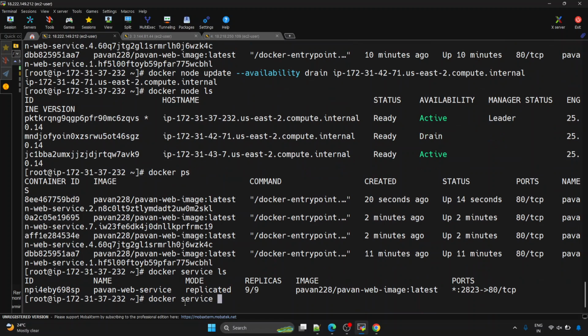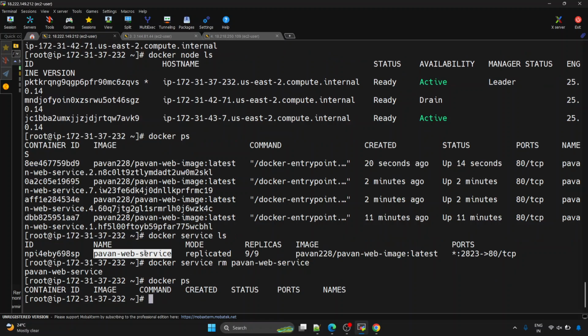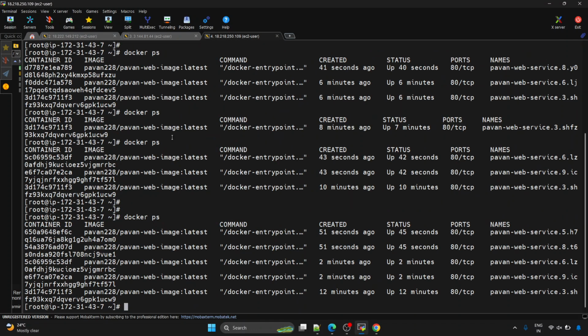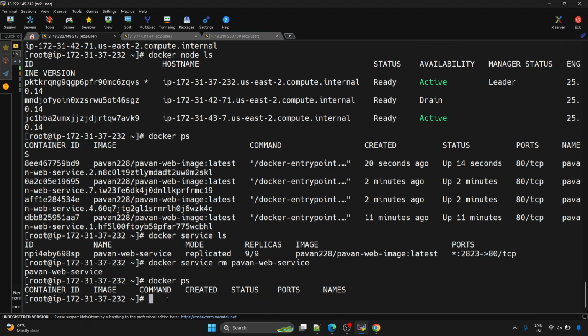Docker service rm removes the service. Okay, the service is deleted. There are no containers, and also there are no containers. Now the service is deleted.